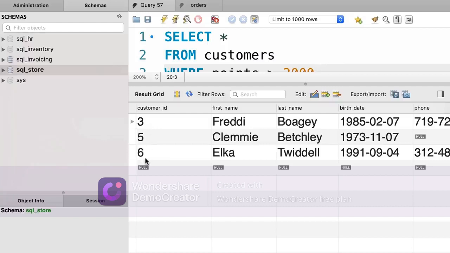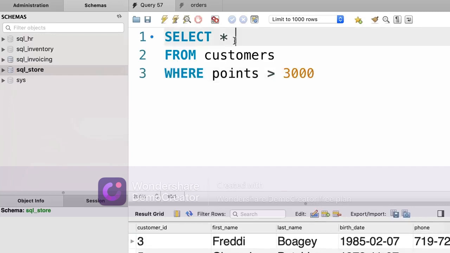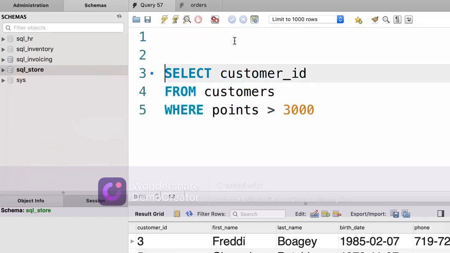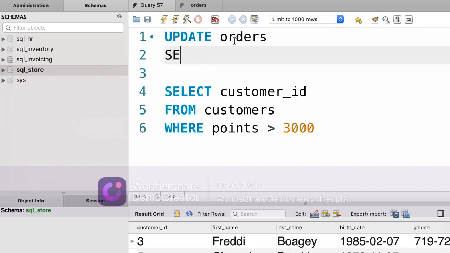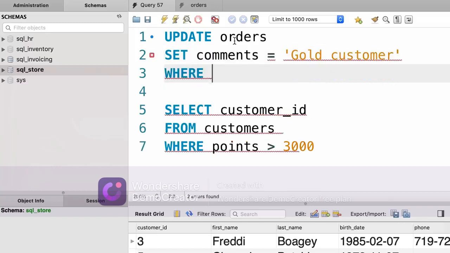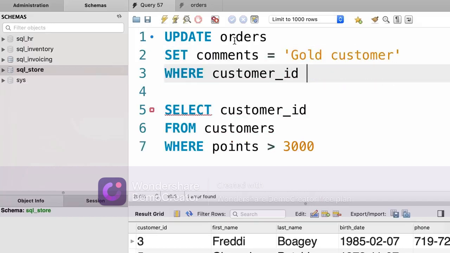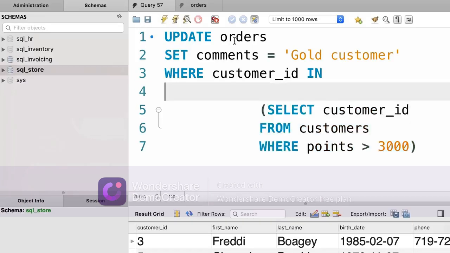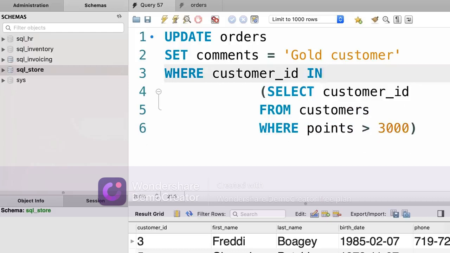Now we need to get the ID of these customers to use them in an update statement. So we only select customer ID here, and then use this select statement as a subquery in an update statement. So update orders, set comments to gold customer, where customer ID, because we're dealing with multiple customer IDs, we need to use the IN operator. And then to use this as a subquery, we need to enclose it in parentheses. That's it. Let's indent the code. That's better. So here's the final solution.